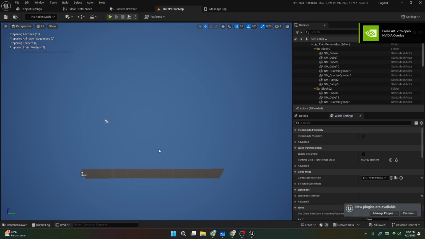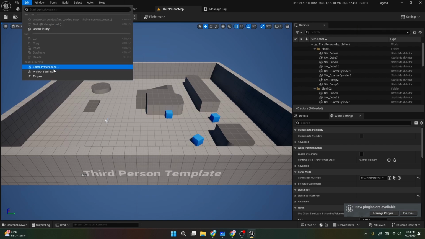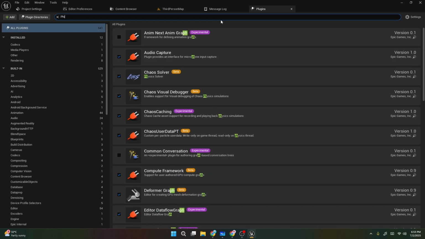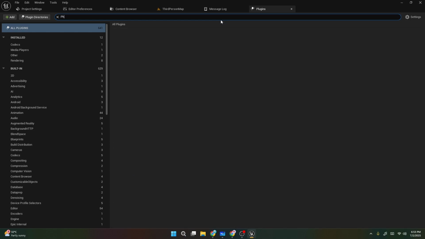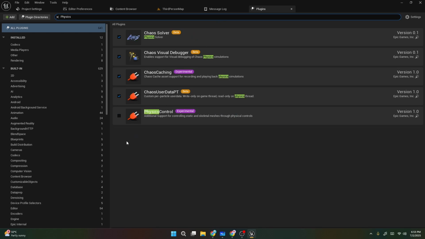Once in the project, we're going to enable a few things before we start doing anything. And one of those things is actually the plugin called Physics Control. So just search for it. Physics Control. Click on yes and it will ask you to restart it.